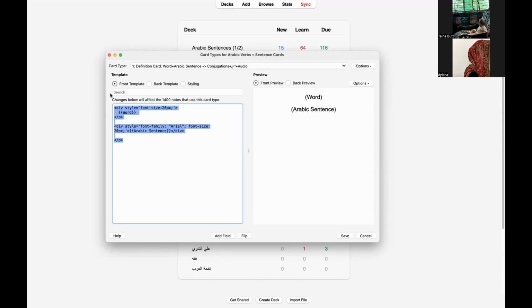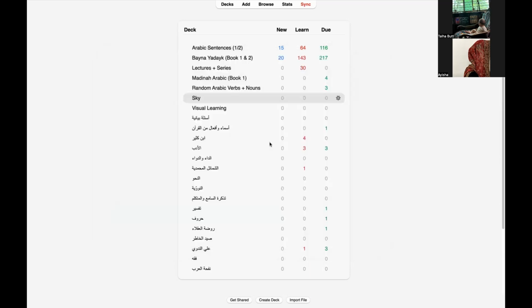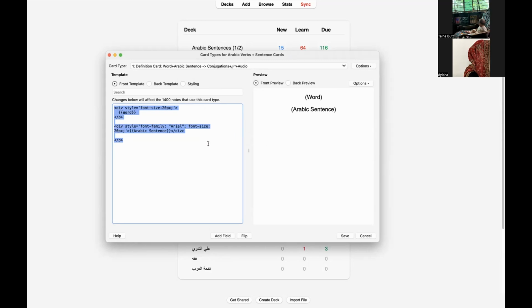So just copy it and add it to this field here. I have sent you the code for the front of the card. Just copy it from the WhatsApp and then write it in this left box. It will show up like how it is on my screen.